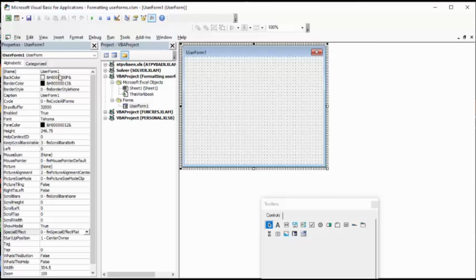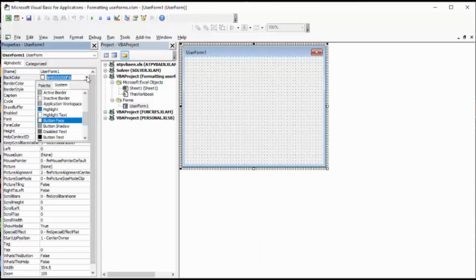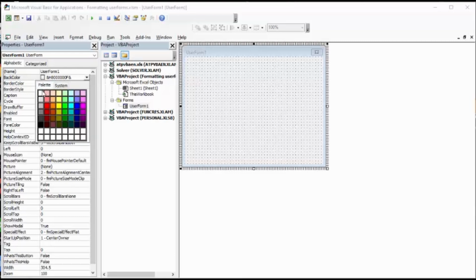The first thing you can choose is your background color. They give you the system background colors, which are standard issue, dark gray, and the basics. But then there is, of course, a larger palette that you can select from. So I think I'm going to pick the blue here.